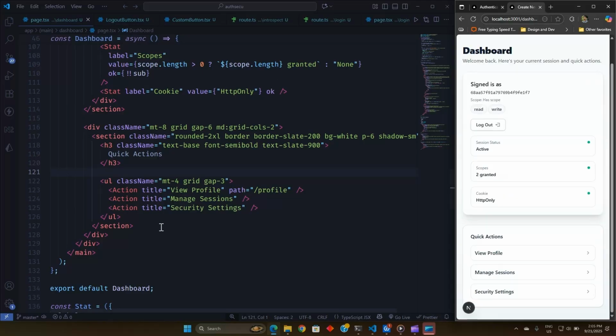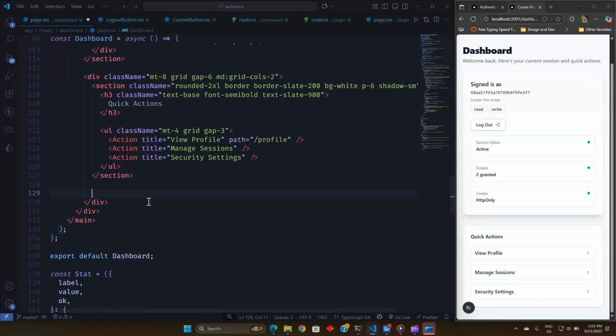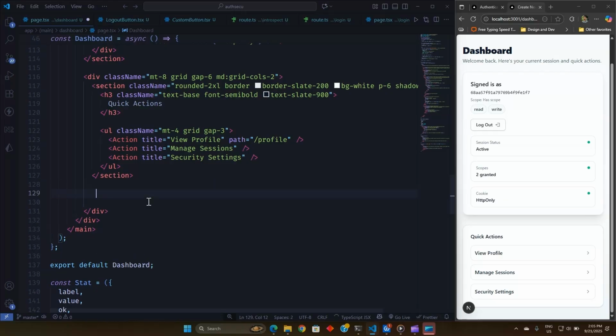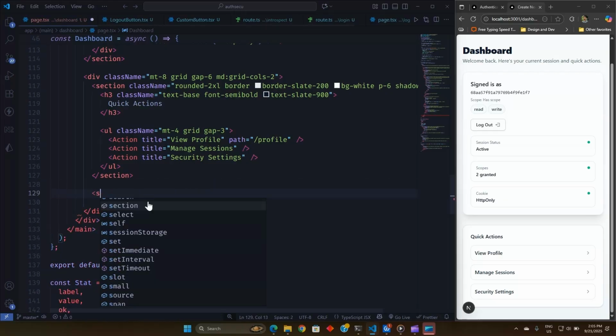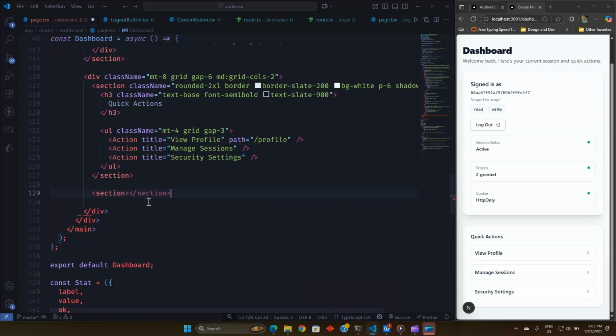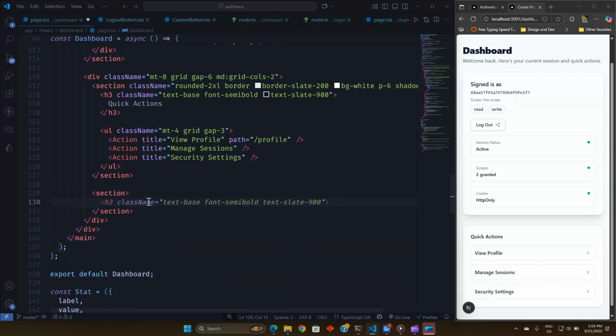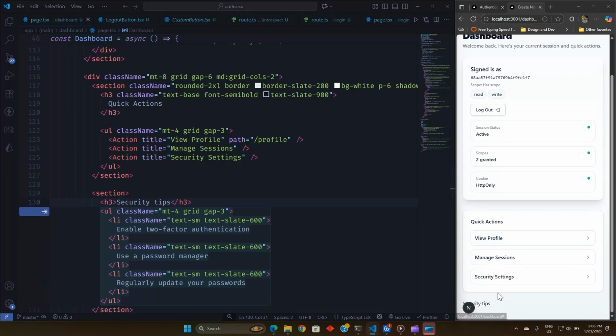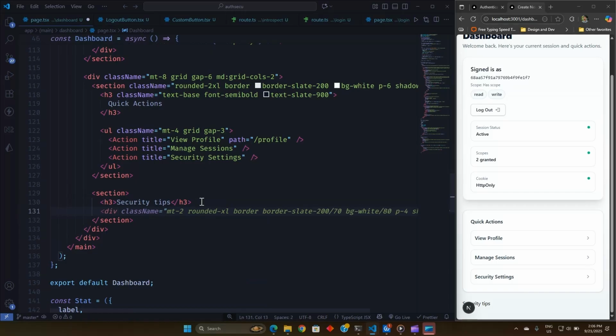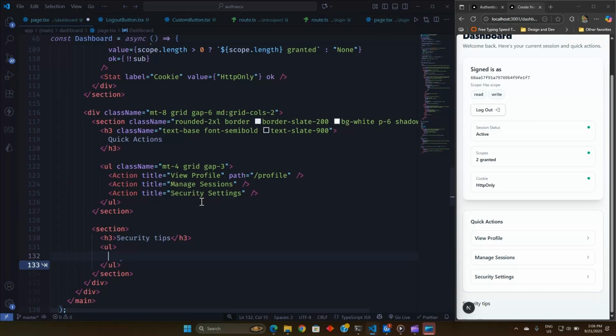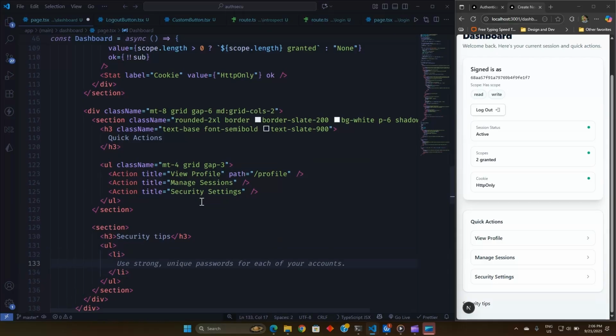Okay, so now let's continue from here, and next we are going to create this section. So let's go back here, and here after this section we will create another section, and this time the tag name is section, and inside this section we will add h3. Let me change this to h3, and inside this we will add security tips, which is our title, and save. So now you can see this is our card, like title you can see here, and after this h3 we will add unordered list, and this unordered list contains list items, and inside this list we will add a dot.